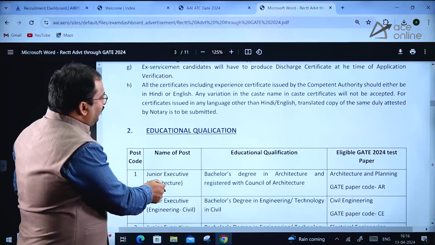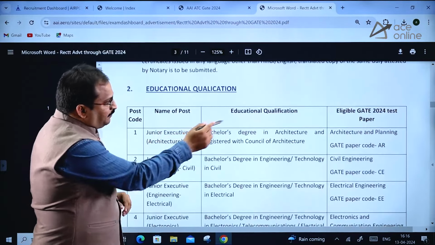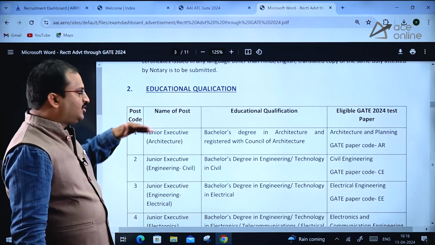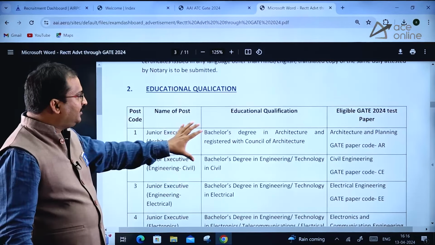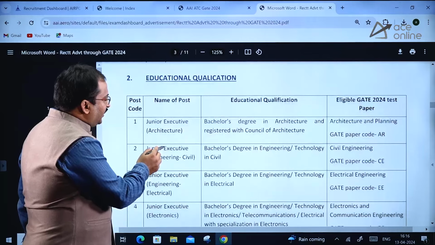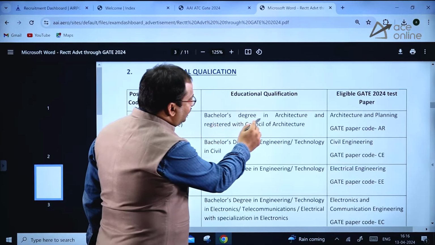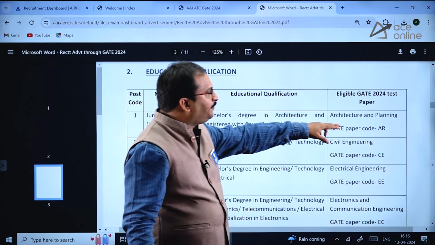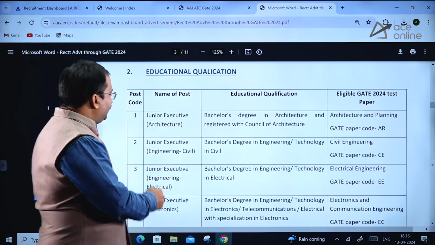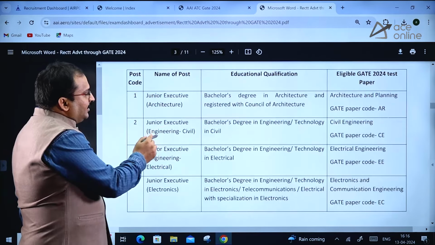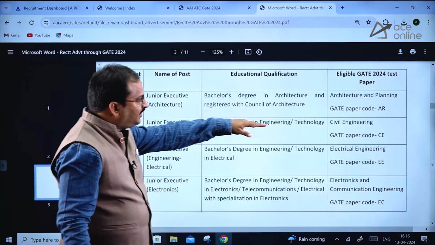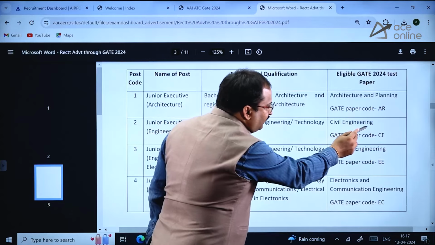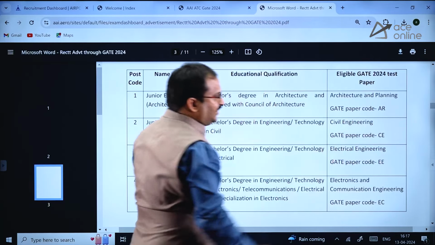Now coming to the educational qualifications and GATE paper. Through which GATE paper you are eligible to apply for which post, all that is given here, dear students. Junior executive architecture: bachelor's degree in architecture and registered with Council of Architecture, and the GATE paper is architecture and planning. Then junior executive engineering civil: bachelor's degree in engineering or technology in civil engineering, and GATE paper also civil engineering, code is CE.